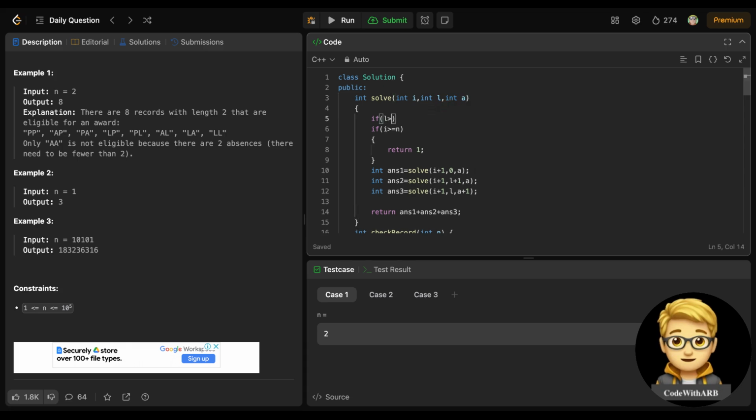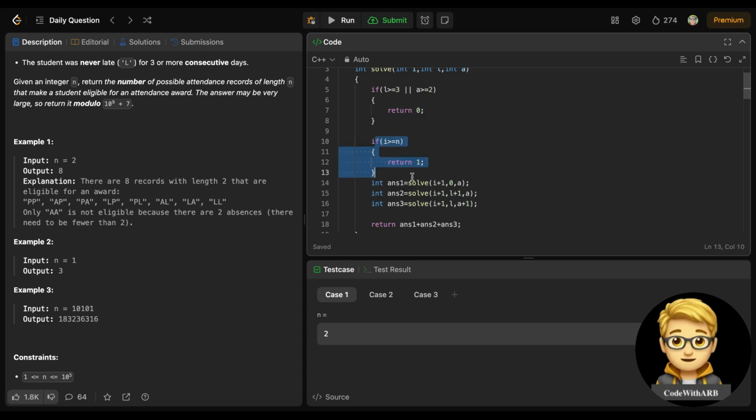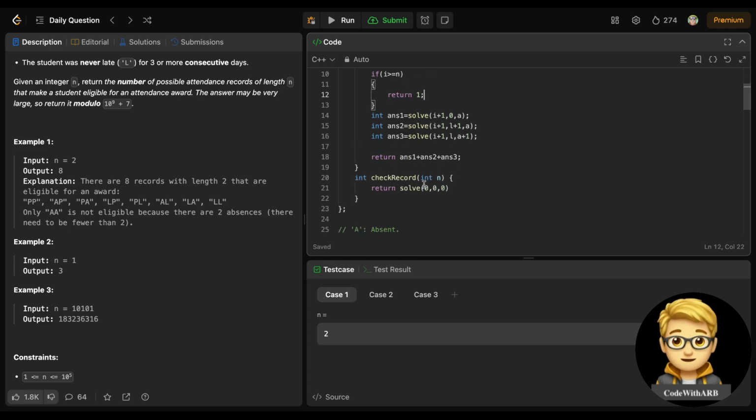So if l is greater than 2, sorry 3, or a is greater than 2, it means l should not be greater than or equal to 3 and a should not be greater than or equal to 2. Then we will simply return 0 from here. Before this condition I need to check whether it is a valid combination or not, and then I will return 1 from here. So this is a recursion.